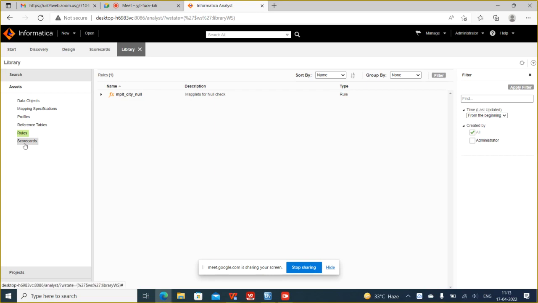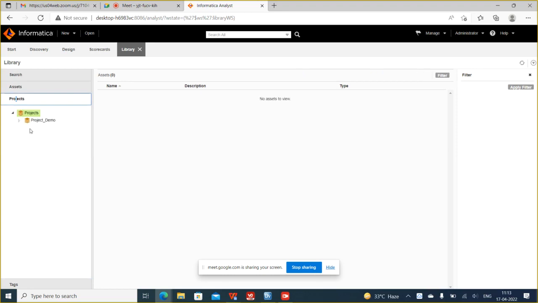Scorecard, I will show you today how to create a scorecard, how we can export it, what exactly a scorecard means, and what the business value is, so that it helps you understand exactly what it is rather than just learning it. Project: right now we have one single project, demo. As you create more projects, everything will be visible here. So that is the open part. There is nothing fancy about it. Very simple.